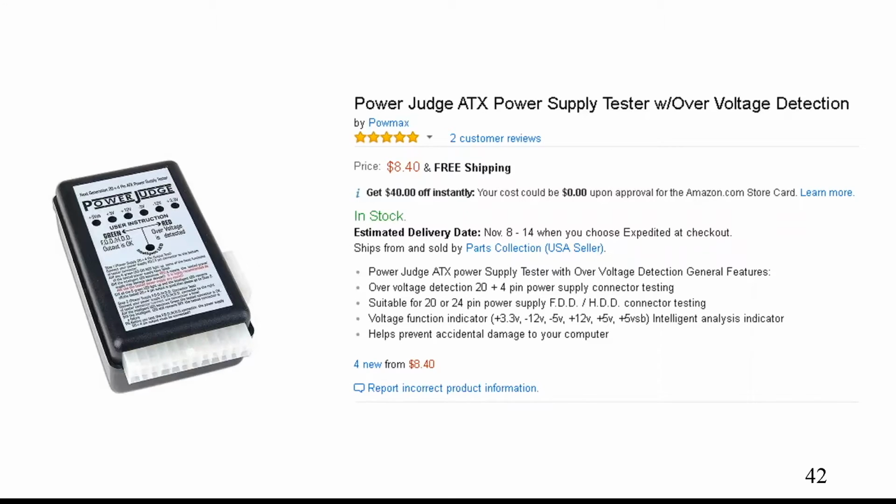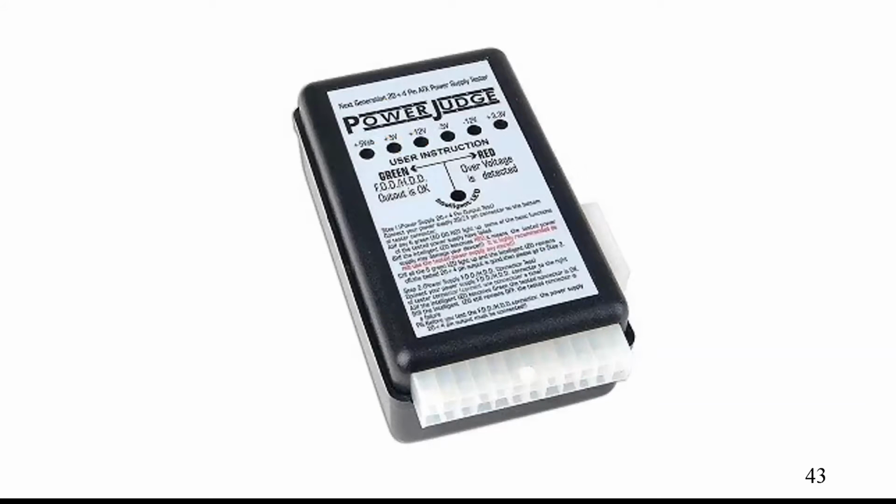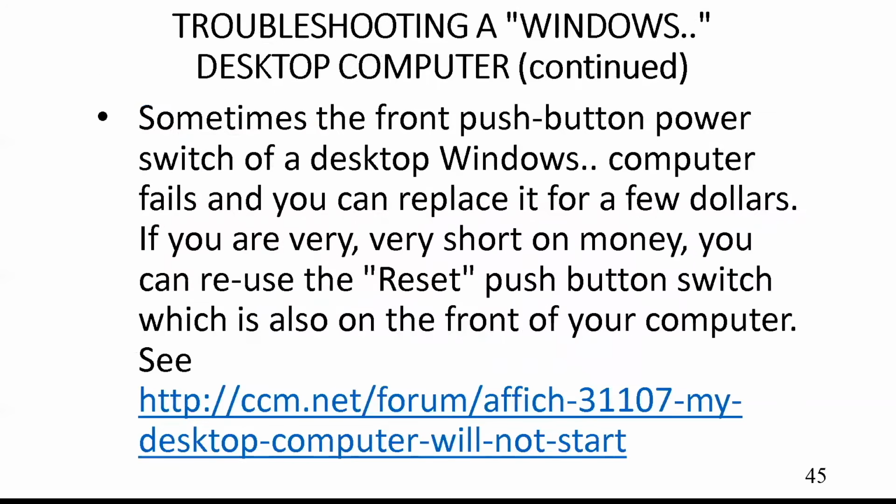It costs $8, $8.40. You attach your power supply to that connector at the bottom, and you fire it up, and it tells you whether or not it's working. It gives you an idea which voltages are working, and if any voltage is too high or too low. So keep that in mind. That's a heck of a good deal, unless you have a spare power supply you like to keep swapping for testing purposes. That's your other alternative.